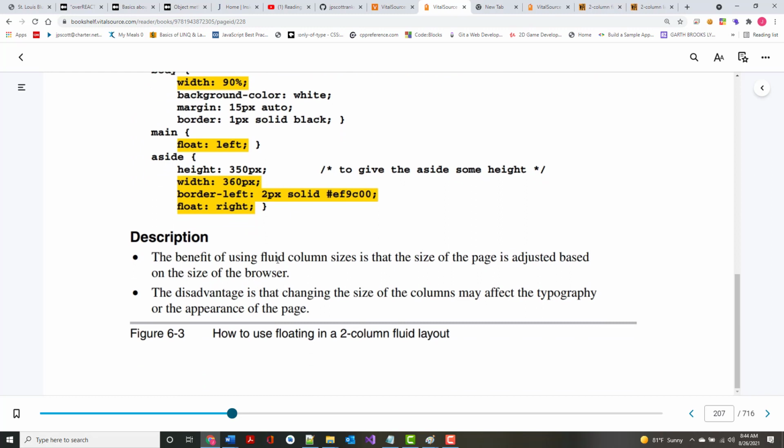Now, notice, the benefit of this is that the size of the page is adjusted based on the size of the browser. The disadvantage is changing the size of the columns may affect the typography or the appearance of the page. When you start making it smaller, maybe you've got this really cool image in there, and you've got to make sure you scale it okay, because otherwise it may look bad.